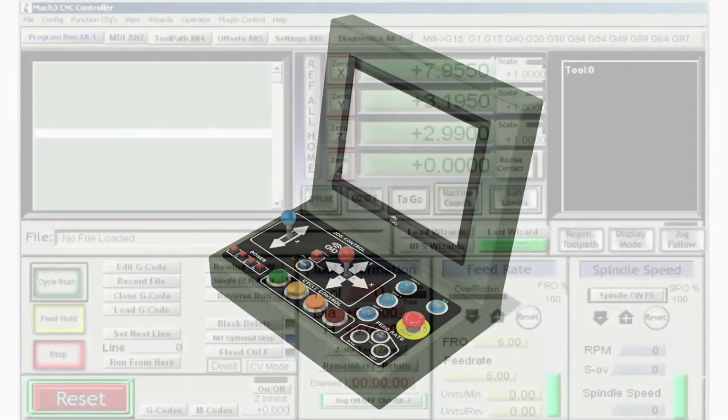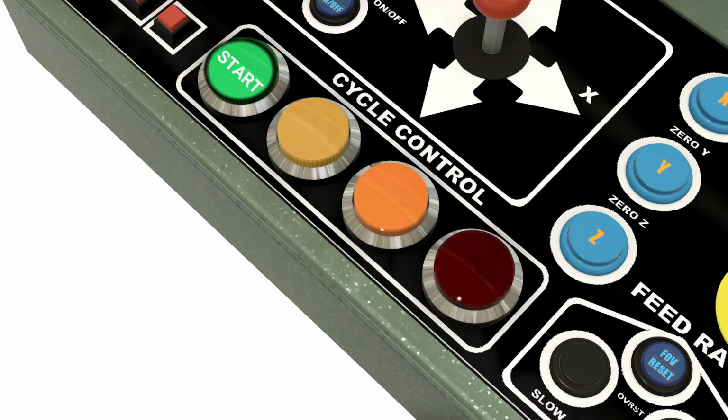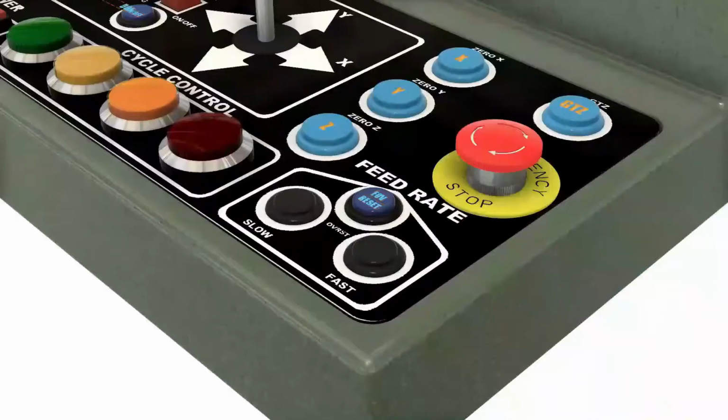On my control panel, the buttons I want illuminated are cycle start, feed hold, feed stop, e-stop reset, jog on, jog off, and the feed rate override reset. Starting with the cycle start, I want that LED to illuminate when the G-code is running. If I hold the feed, I want the LED to flash until we either resume or stop the feed. Every time the feed stops, either by holding it or stopping it, I want the feed stop LED to illuminate for 2 seconds and then turn off.